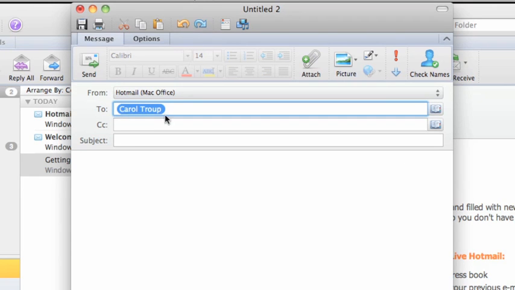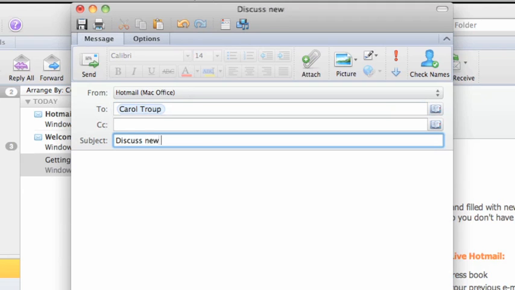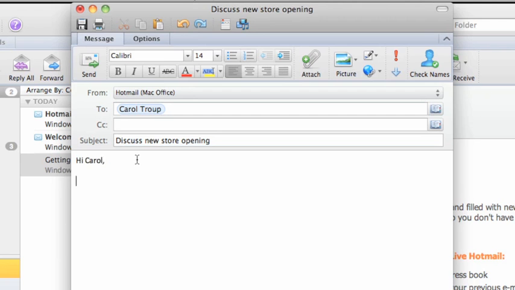Now, type a subject for the message in the subject box. And then in the message window, type the text of the message that you want to send. Make sure to check out the message and options tabs for different formatting and content options.